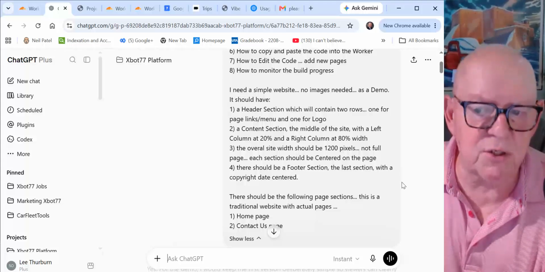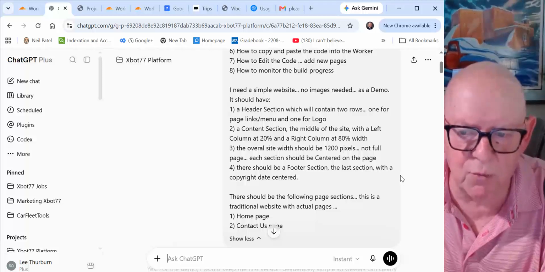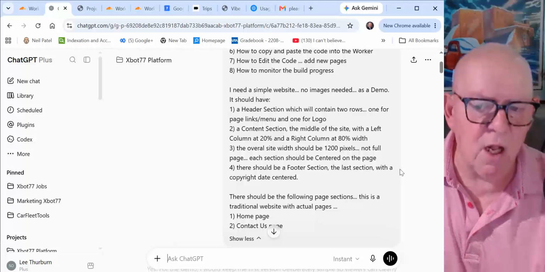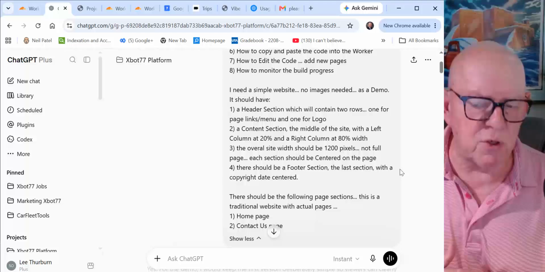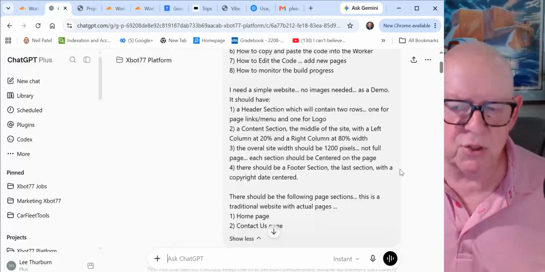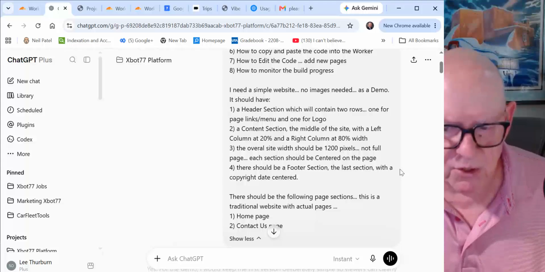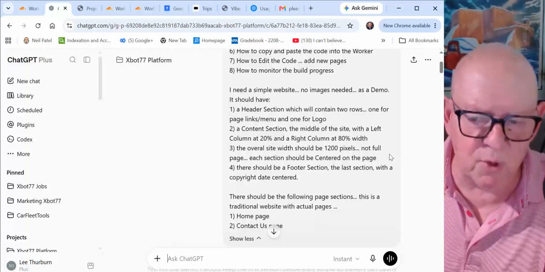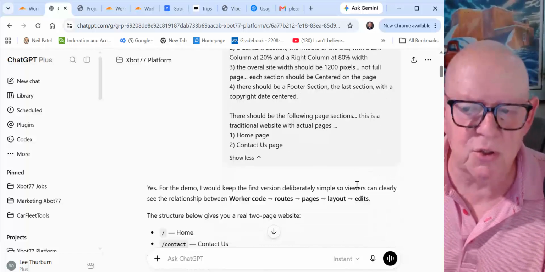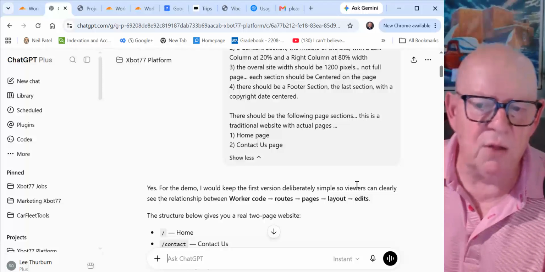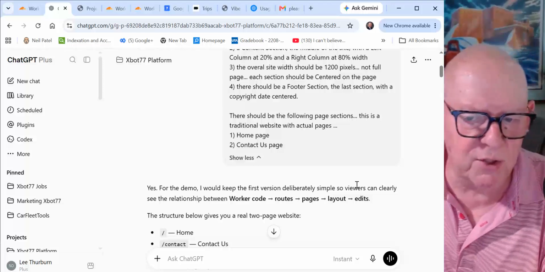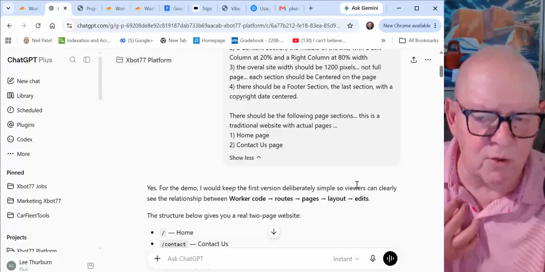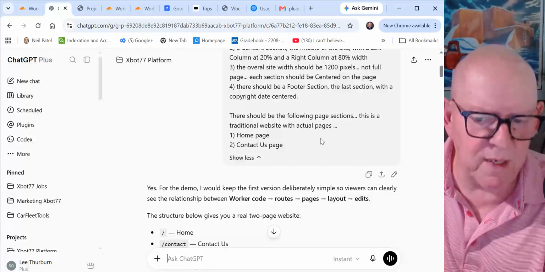There will be a content section. This will be the middle of the site with a left column that'll be 20% wide and a right column that's 80% wide. The overall site width will be 1200 pixels, not the full page width. And each section should be centered on the page. Then there'll be a footer section, the last section, and right now we'll just start with nothing but a copyright date. There should be 2 following page sections. This will be sort of a traditional website with actual pages as opposed to a landing page sort of vertical format. There'll be a home page and a contact us page, and that's it.